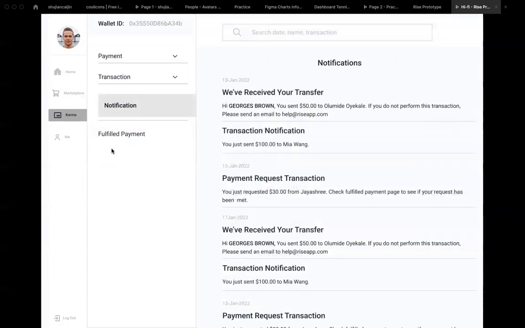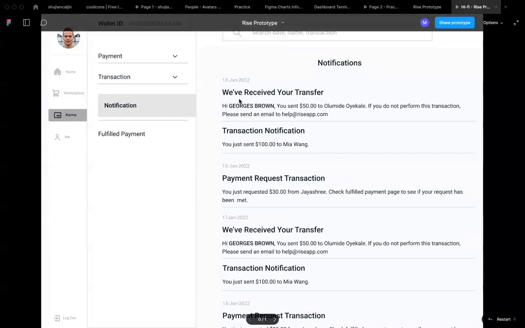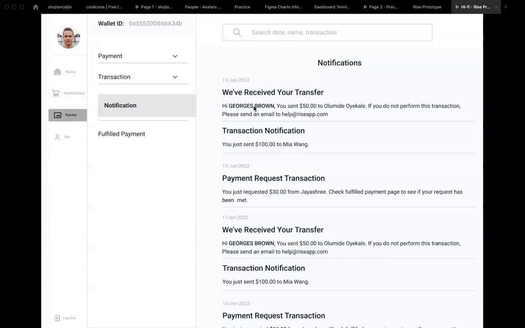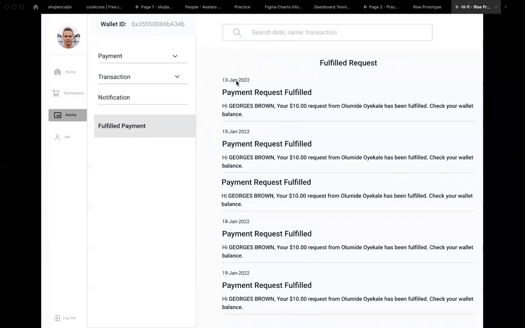And also there's a notification tab where there are all payment notifications, like the payment where I sent money to someone, and also notifications about payments I requested from someone. And also there's fulfilled payments. Because a request payment transaction would take some time for the other user to respond, there's a fulfilled request to let me know if my request to others is fulfilled or not.